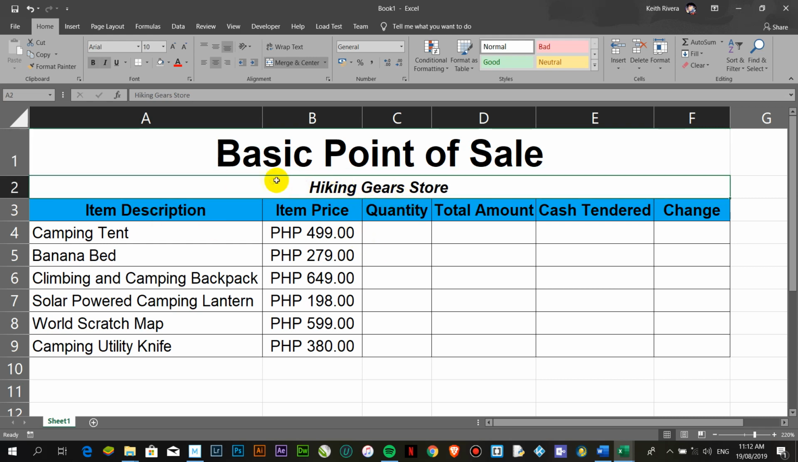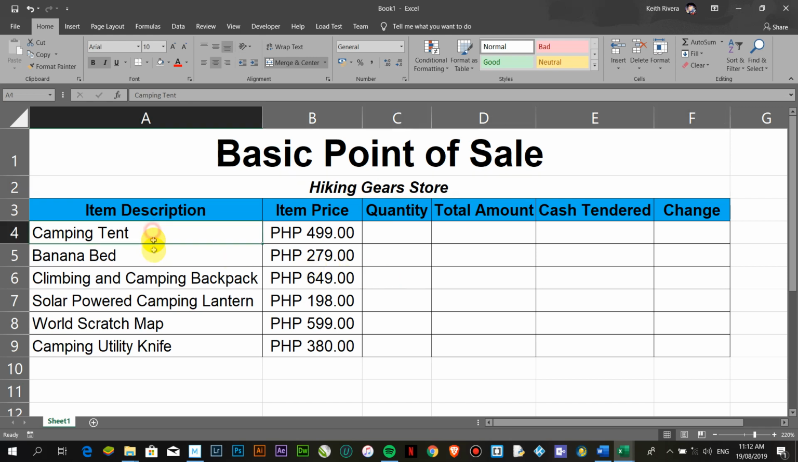Okay, so for example, this is a hiking gear store. On the hiking gear store, we have a couple of items in here. So let's say these are the items and these are the prices for those items. Now, what we will be needing right now is the item description for a particular heading, the item price. We will also be needing the quantity on how many items a particular customer is going to purchase, then the total amount, then the cash tendered, as well as the change for the customer.